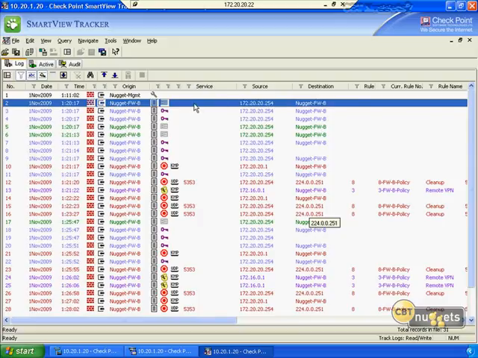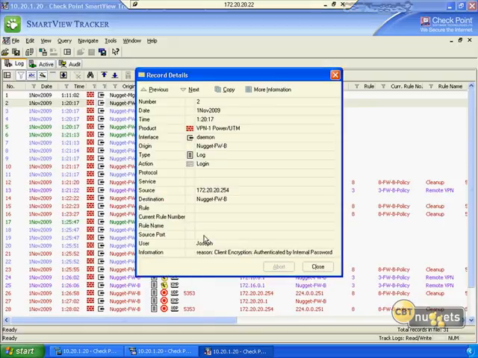It's some pretty interesting information. You should be able to see the same thing on your own lab environments or in your own workplace. So what we're going to see is, by default, reason: client encryption authenticated by internal password for Joseph was connected from this IP to Nugget Firewall B.